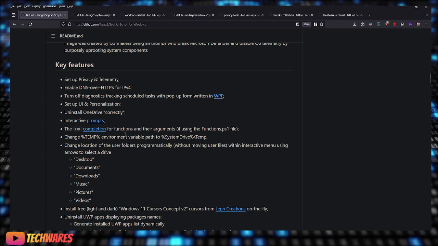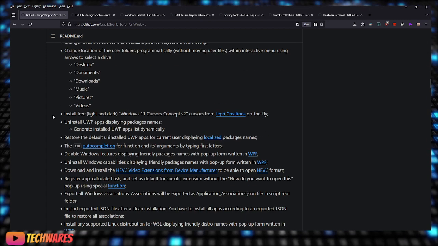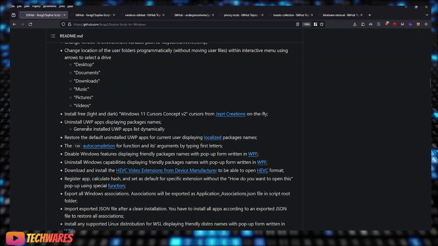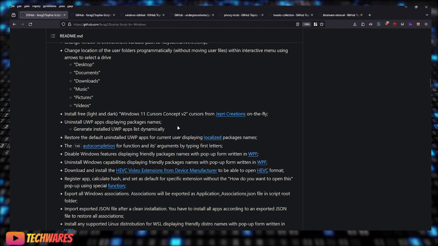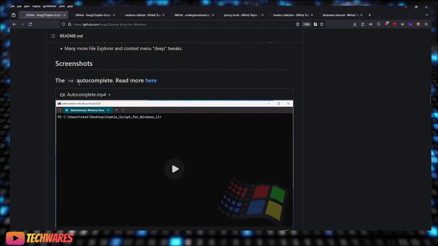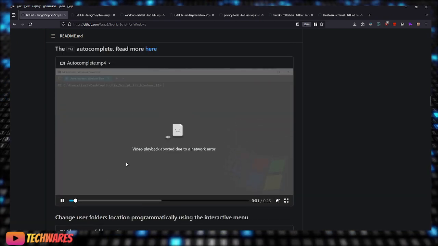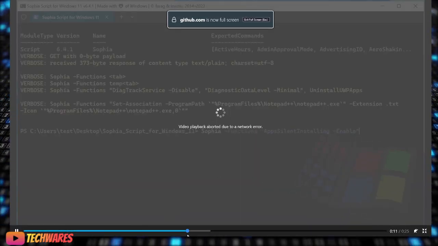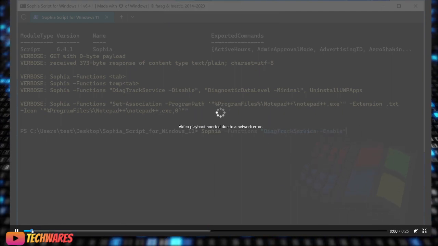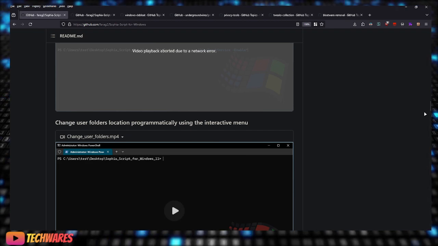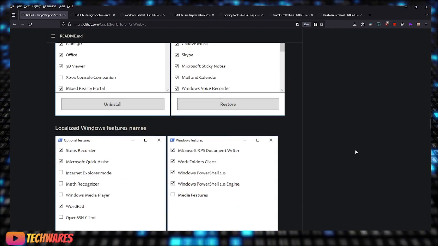All right, interactive prompts, there are so many things, right? Uninstall UWP apps, displaying package names. Look at this, guys. This is an amazing script, man. There's even a video showing you how it looks. I don't know why it says video playback aborted. Something's wrong with my browser. But yeah, guys, once again, Sophia Script for Windows is available free and open source on GitHub.